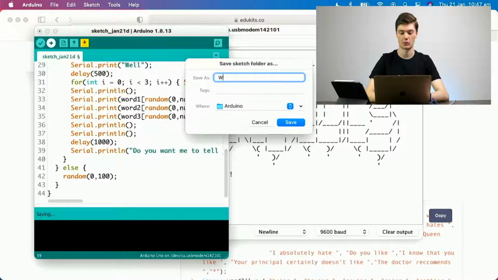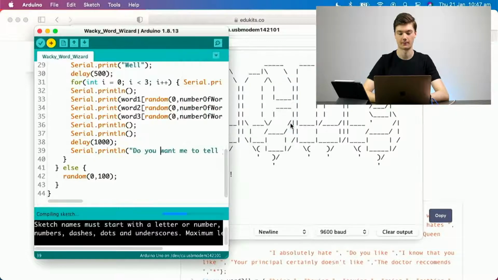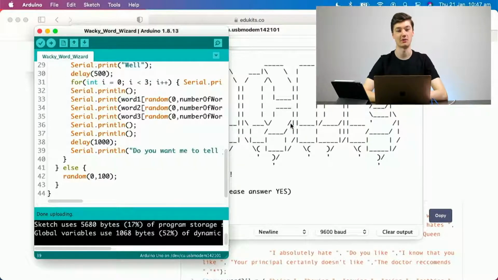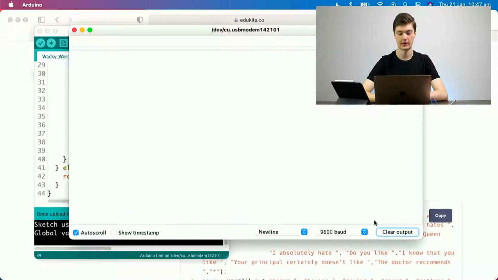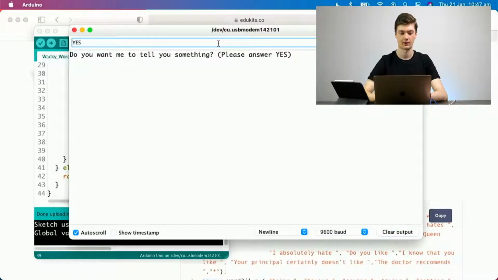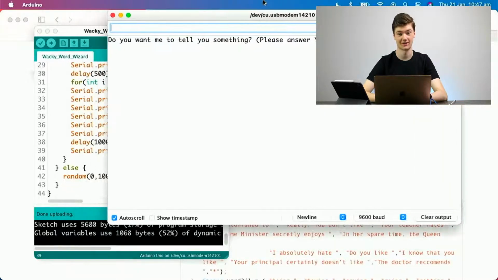I will name this Wacky. Oh, I can't spell wacky today. Word Wizard. Done. Hit the save button and now it is uploading to the brainboard. I'll clear the output so that we can see what's happening and I will press the red reset button on my board. Perfect. It says, do you want me to tell you something? Please answer yes. Let's see if it wants to work for me now. It wasn't working earlier in the day when I tested this.